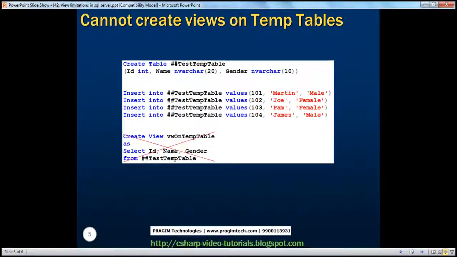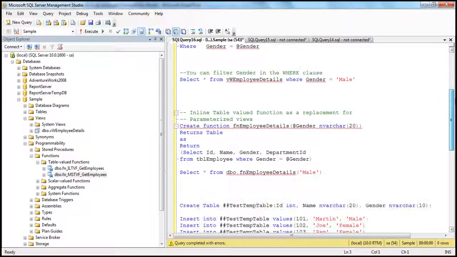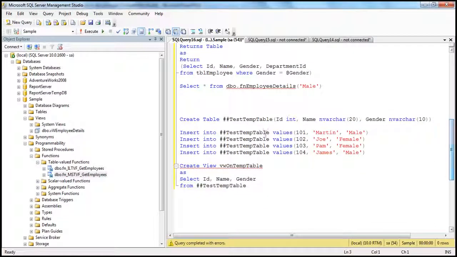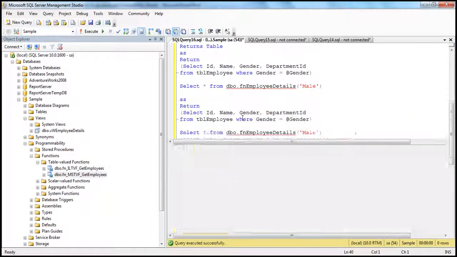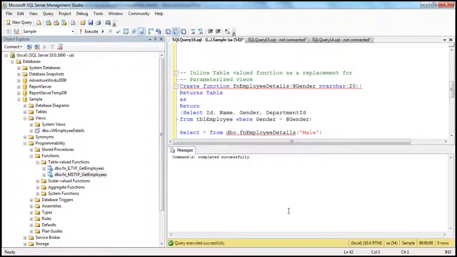Let's try to see that in action. So we have this create table, #test temp table, ID, name, and gender. ID is of type integer, name and gender are nvarchar. Let's try to create this table. Let's see if this temporary table is already created. So drop table, F5. Alright, so now let's go ahead and create this table. Press F5, so the command completed.